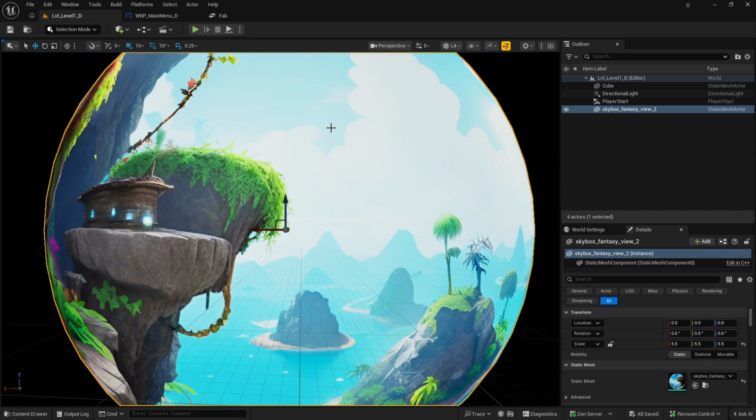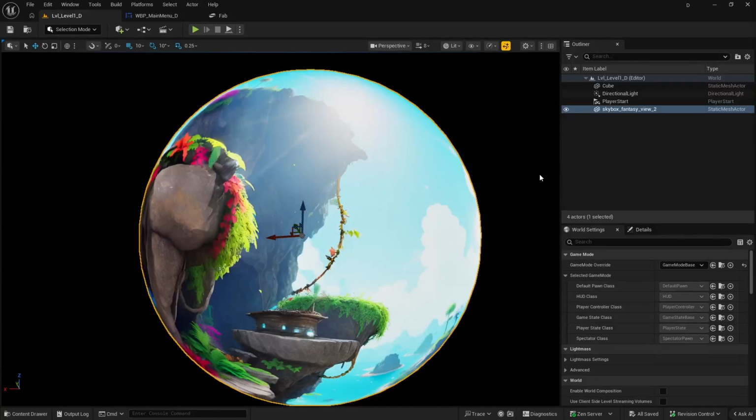Then you select the sky again. In my case it's called Skybox Fantasy View 2. Go to the details panel here and reset the location to 0, 0, 0. And to make this level a little bit usable for prototyping, we have to add a cube and a player start.